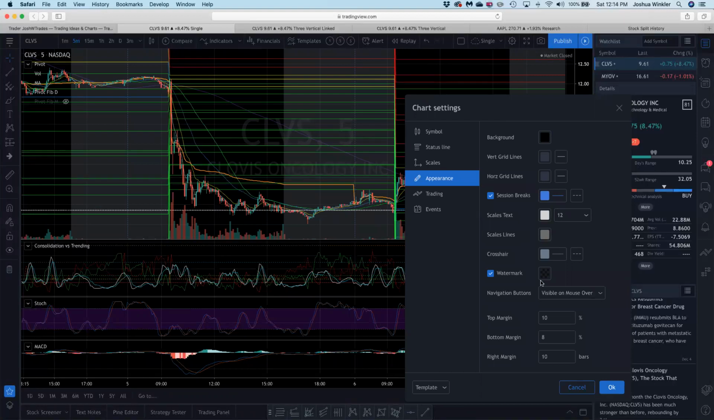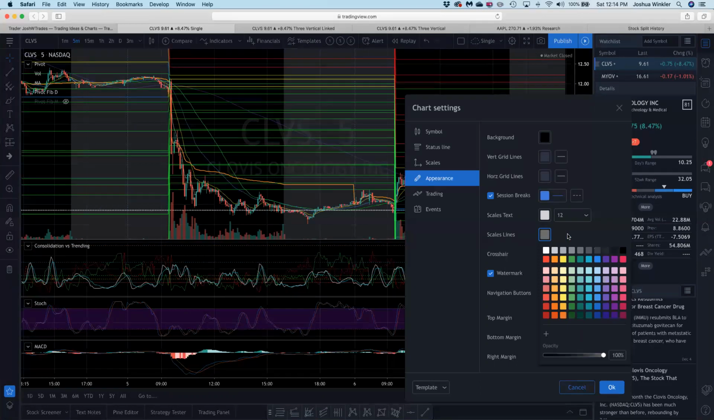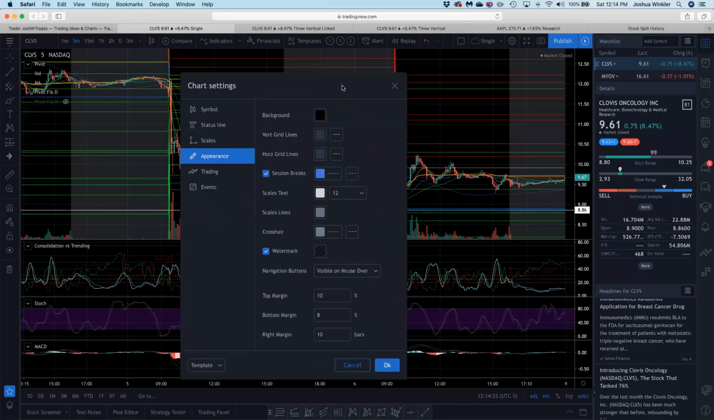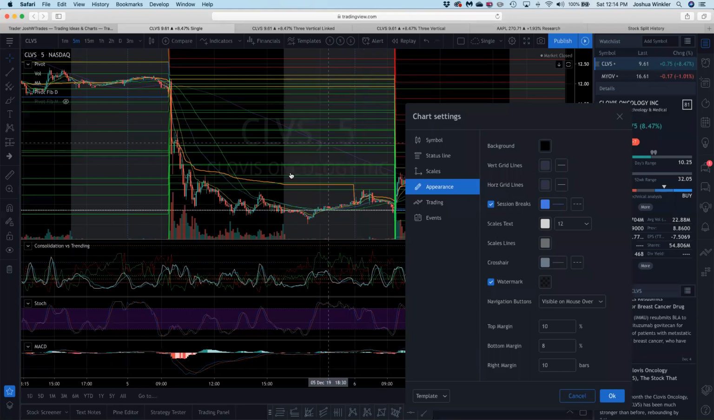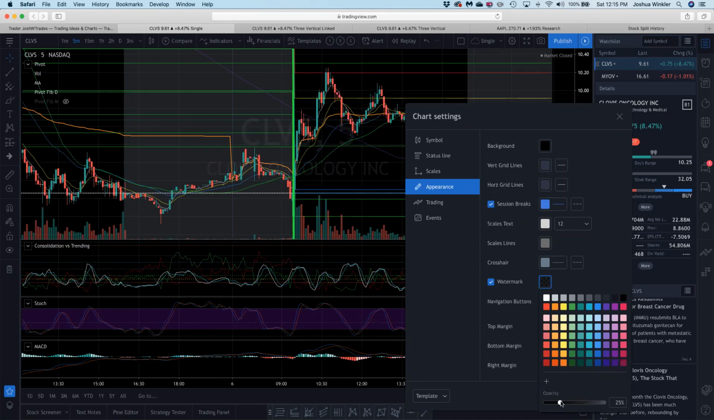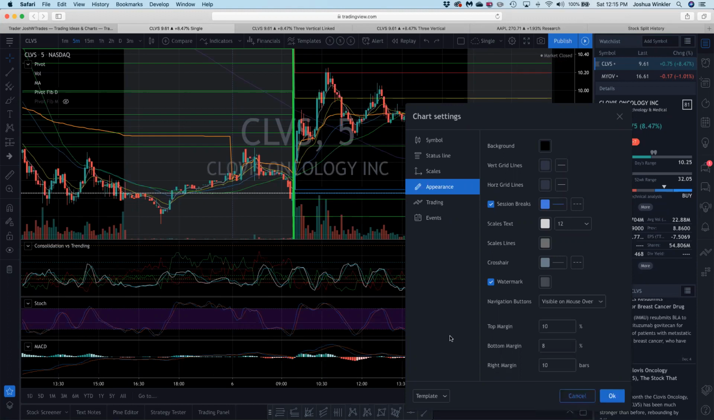Scale text, lines. Again, I don't know if that's the background. I haven't played with those either. Watermark, this is going to be the background. Let me rearrange my, so you see this in the background. If I turn it off, you can't see the ticker in the background. I have mine pretty faded, but you can also make it a little darker if you want to. I don't want mine to be much of a distraction, so I have mine kind of light.